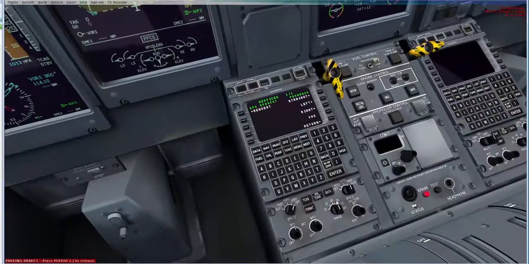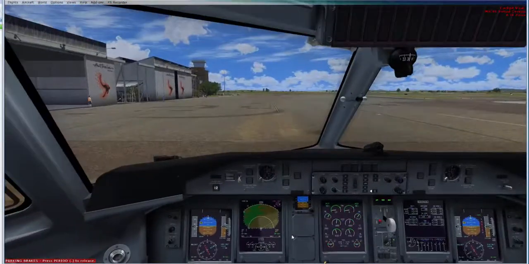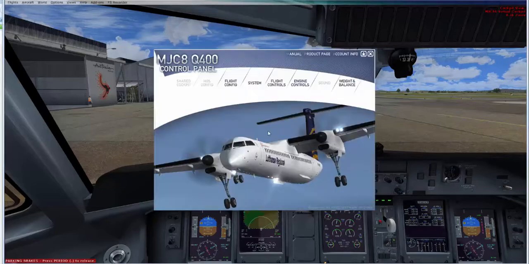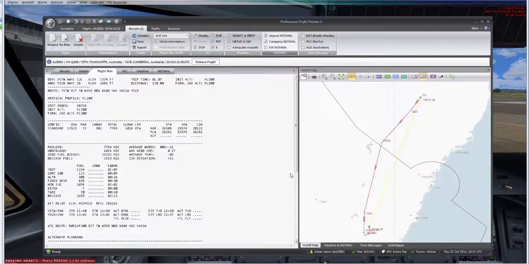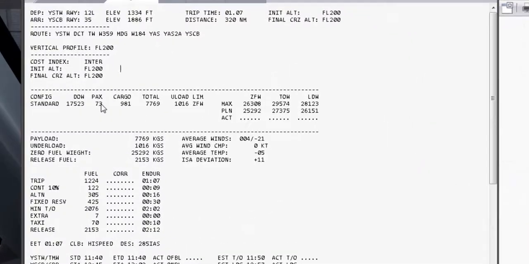The other thing that was brought up in the forum was fuel management. We'll bring up the load manager, which you'll find in control panel, weight and balance. And I've already programmed a flight here using PFPX from Tamworth down to Canberra. We've got 73 people on board, just under a tonne of cargo.